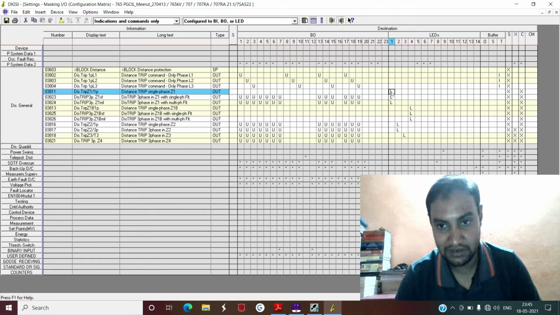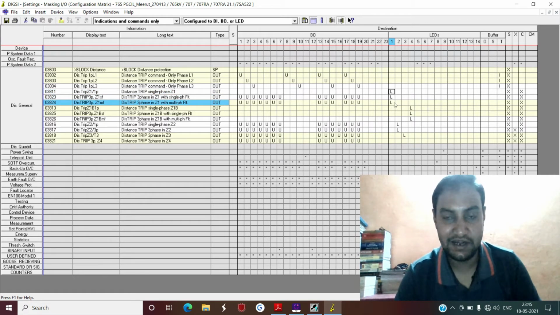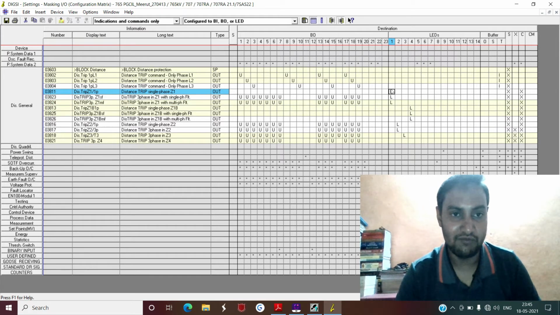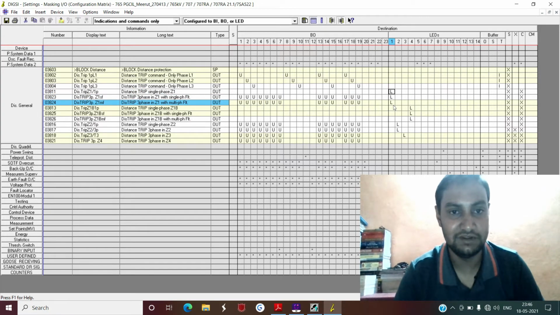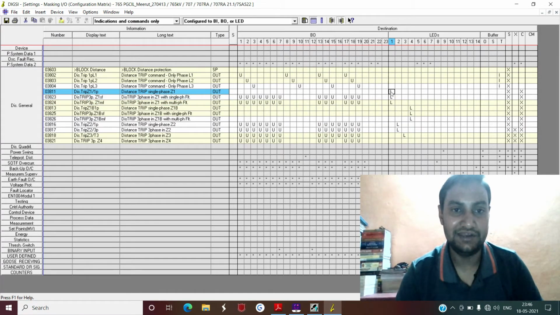And now if you see all the way down to here, this LED is configured for 3 different signals. That means one signal is distance trip single phase zone 1, another signal is distance trip 3 phase zone 1 with single phase fault, and the last one is distance trip 3 phase in zone 1 with multi phase fault. That means this LED 1 will be in the latched state in one out of these 3 conditions.